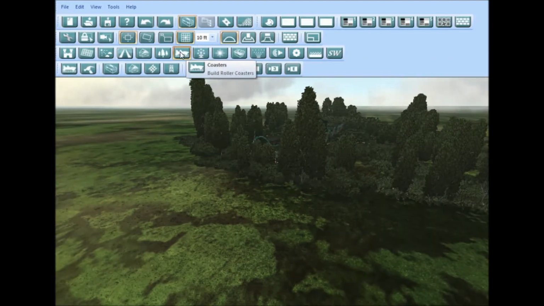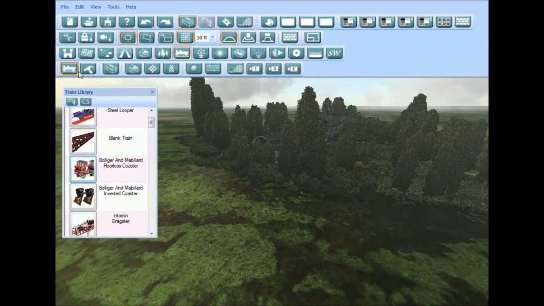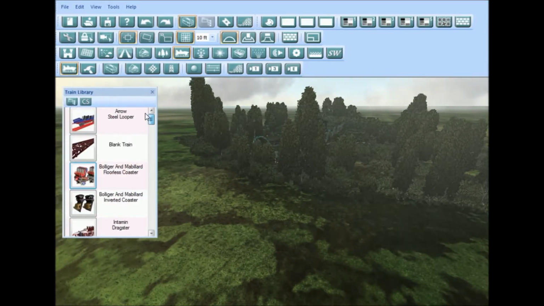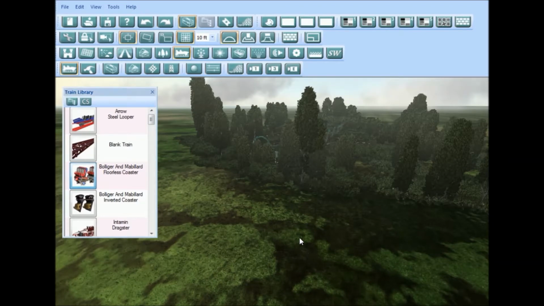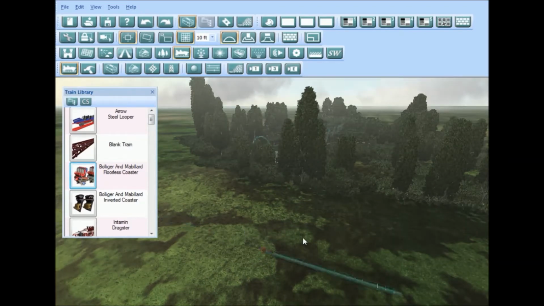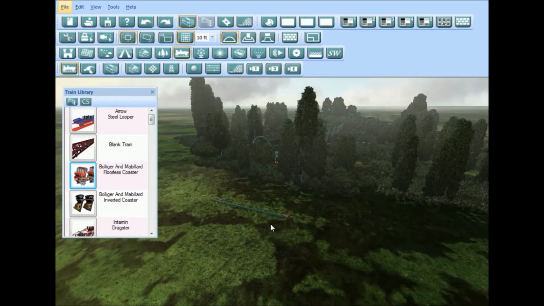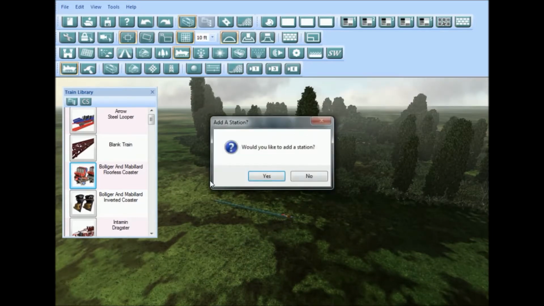So click on the coasters button, then the train icon, and select the type of train that you'd like to build. If you hold down the Alt key and drag in the direction that you want to place the track to start with, then left click to place it. If this is your first coaster, I'd recommend adding a station.